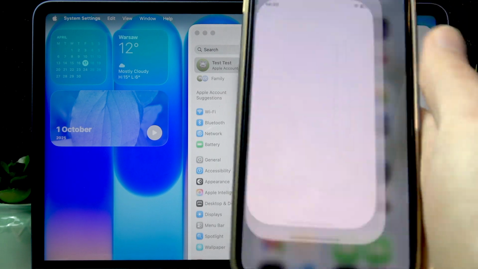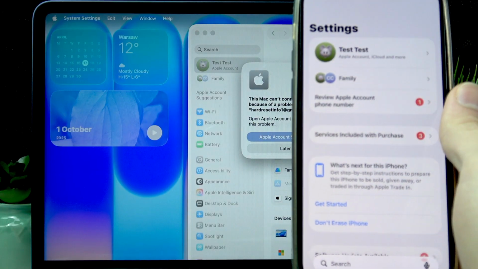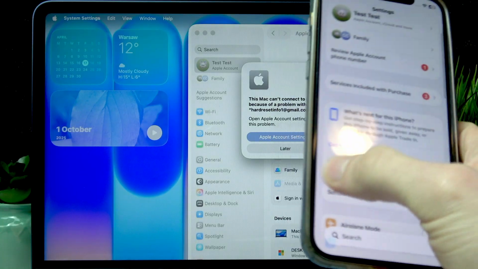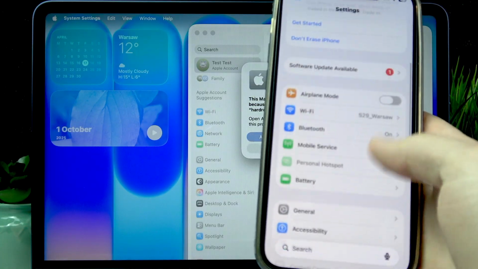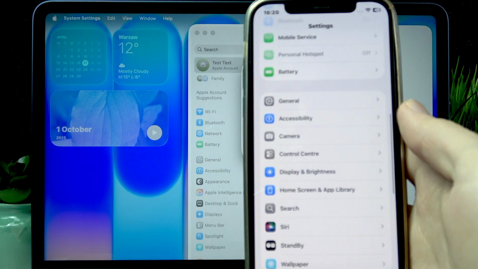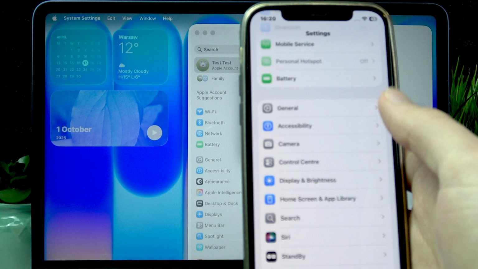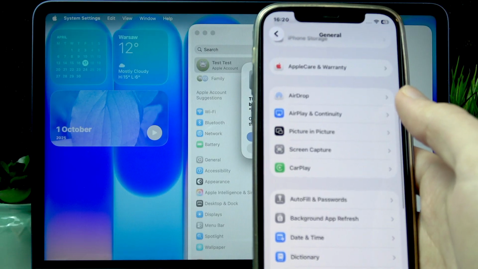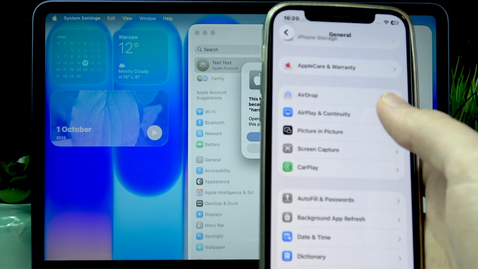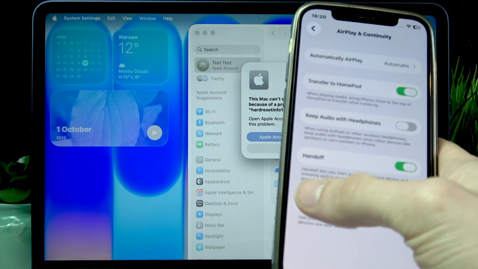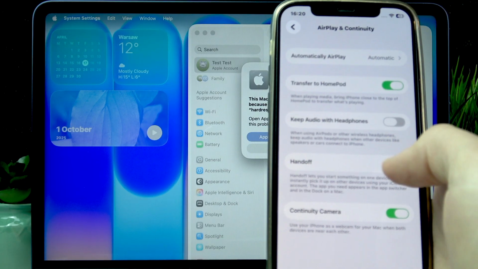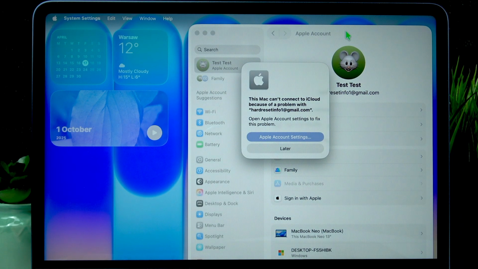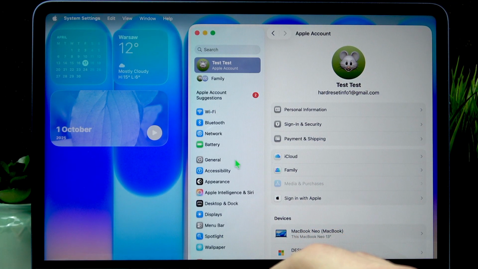So as you can see, on my iPhone, I'm also signed into the same Apple account. So in order to enable this feature that lets us copy and paste throughout different devices, we have to go to General, and then we're gonna have to go to AirPlay and Continuity, and here we have to enable the Handoff feature. So switch the toggle to the right next to Handoff, and then do the same thing on your MacBook.